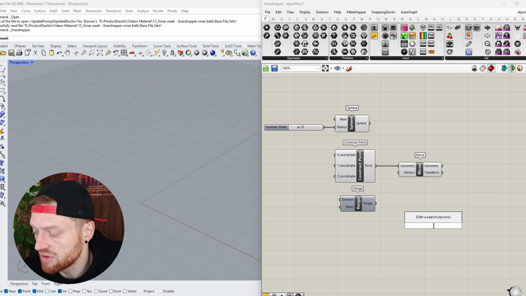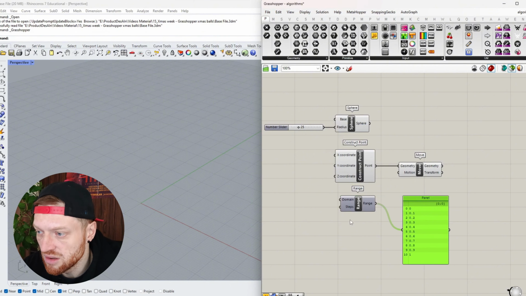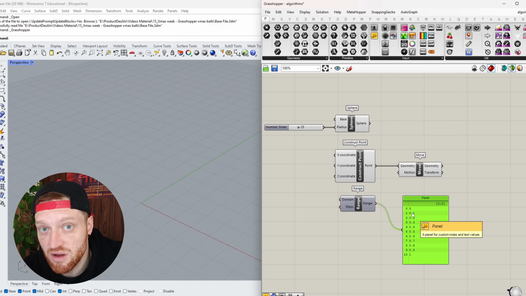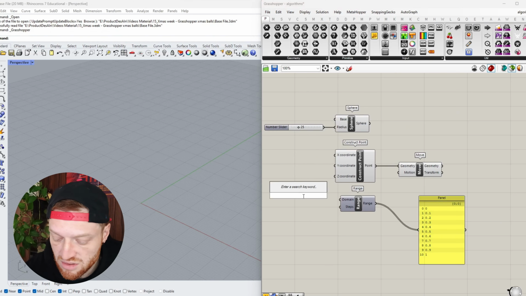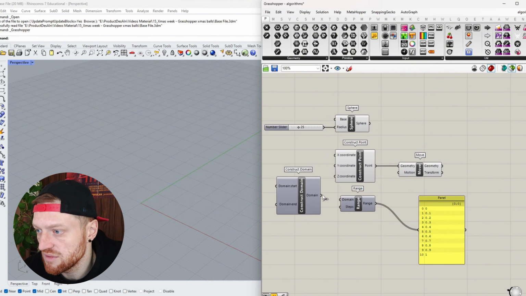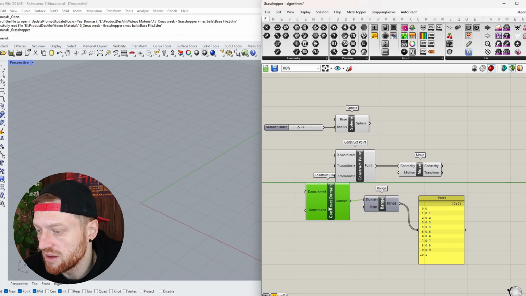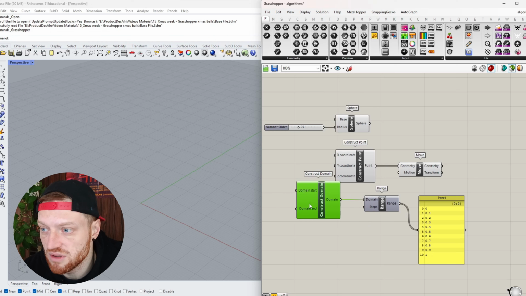Range provides me with a list of values within a certain domain, equally distributed within that domain. So these are now 10 steps, every time 0.1 more. But I want a domain that is based on the radius. So I construct a domain, then I can plug this one in here. And now I need the minimum value of the range that we want to apply and the maximum value.